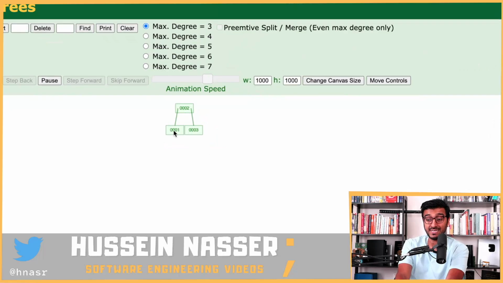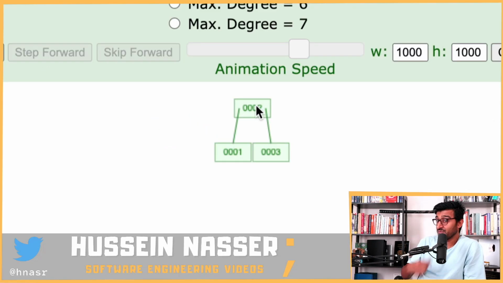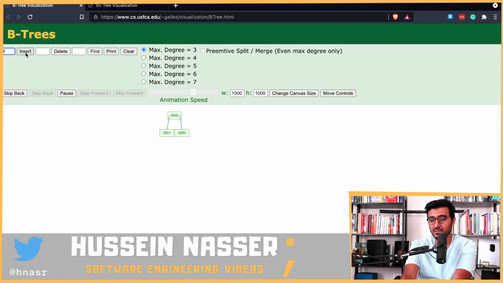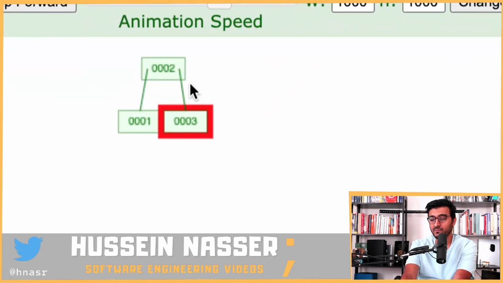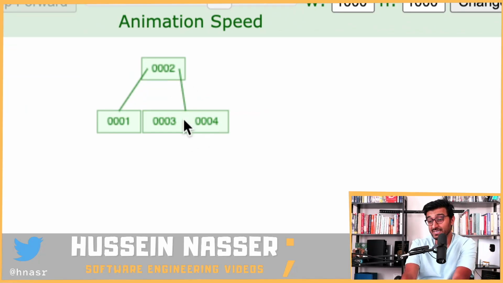Now, if I insert the value of 4, what will happen here? 4 is greater than 2, so it needs to go to the right of the tree, not to the left. As I insert this, it will go to the right and be added as another element in this right node. And you can see that now the node has 3 and 4.